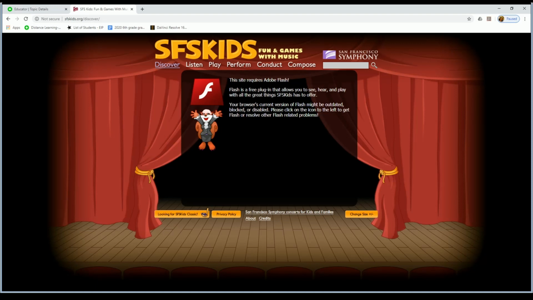I know that most of you use Google Chrome when you are on the internet. So I'm going to show you how to get Flash to work really quickly if you're on Google Chrome. If you're on a different browser like Internet Explorer or Firefox or something like that, there's different ways to do it. But on Google Chrome, here's what you need to do.